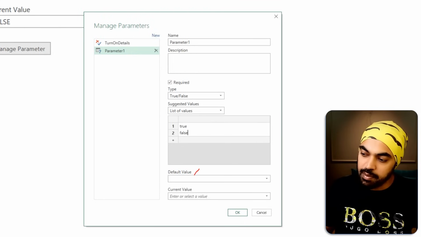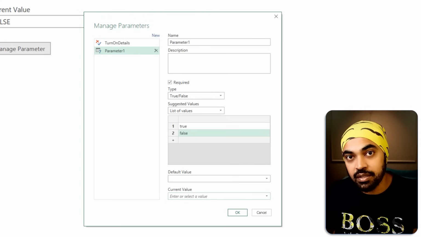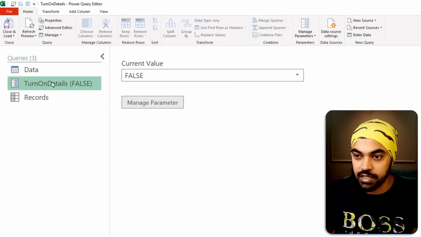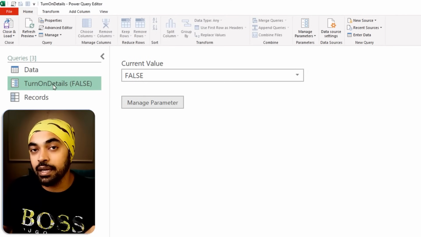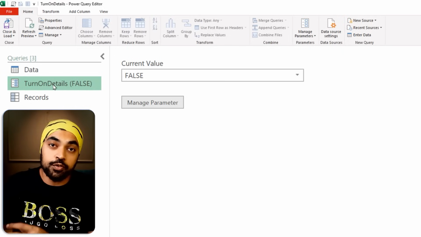And you can just set the default value and the current value and you are kind of good to go. Now I'm not going to commit to this because I've already made a record. I'm just going to click on cancel and get out of this. Now once you have made the parameter, I'm going to use this parameter in my query to either turn on to show the records or turn it off to show the final output.